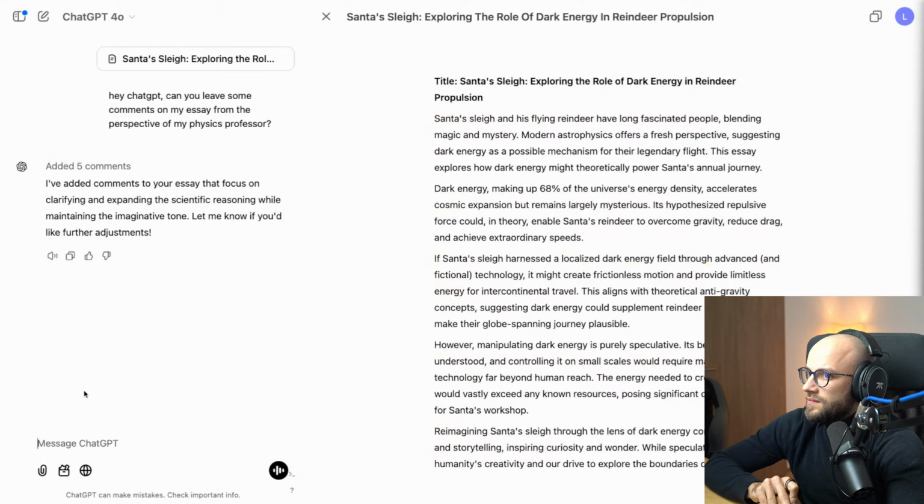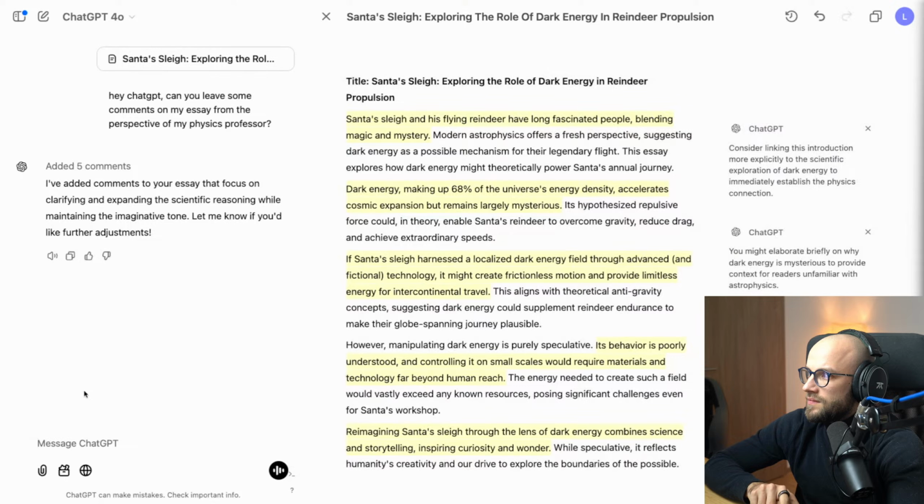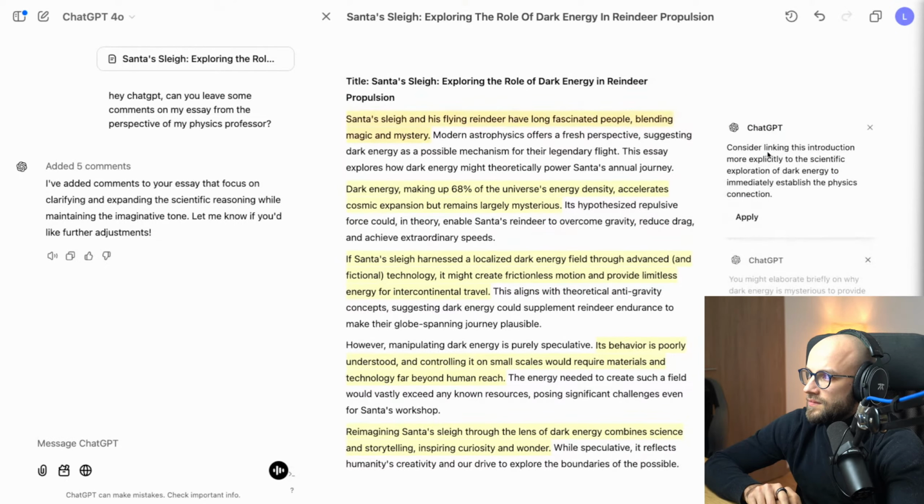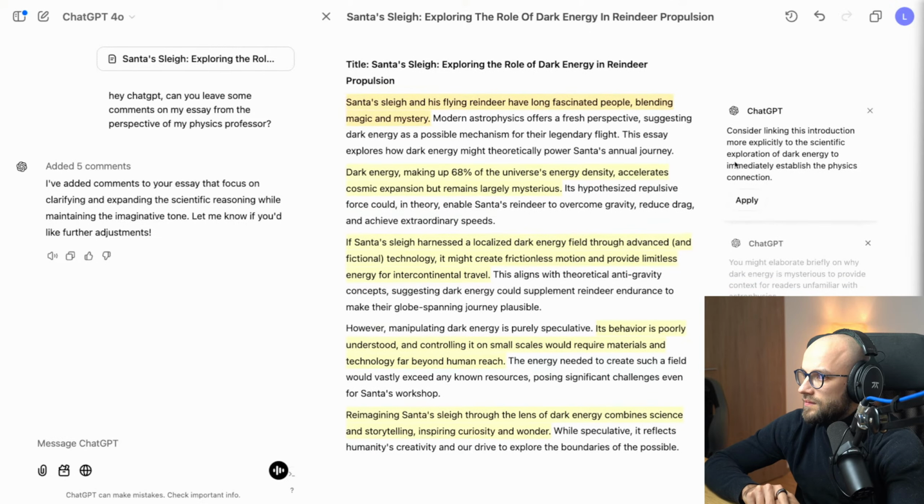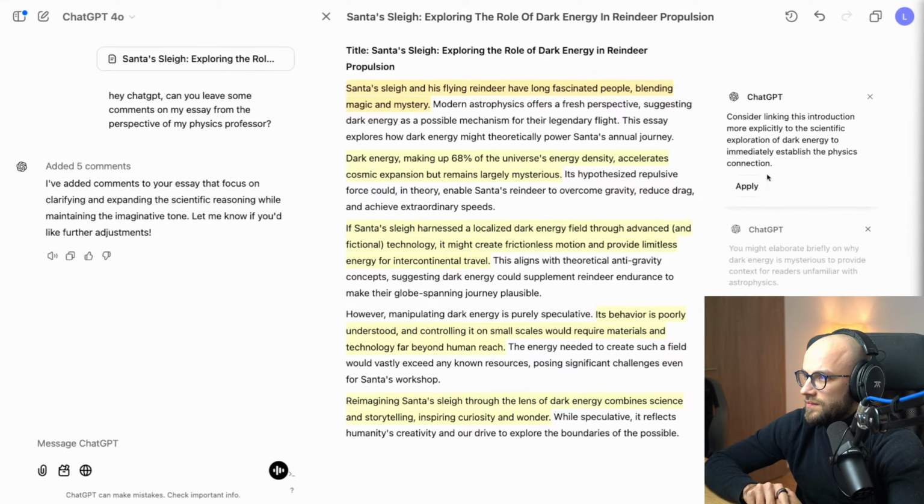But now with Canvas, ChatGPT is able to select specific portions of your work and leave comments inline, which makes it really easy to connect what the suggestions are to your work. Yeah, I'm looking at these. These are pretty good feedback. Consider linking this introduction more explicitly to the scientific exploration of dark energy to immediately establish the physics connection.